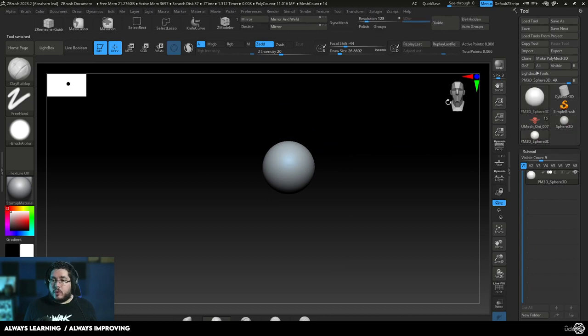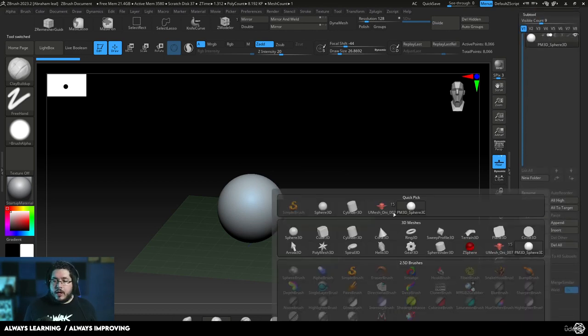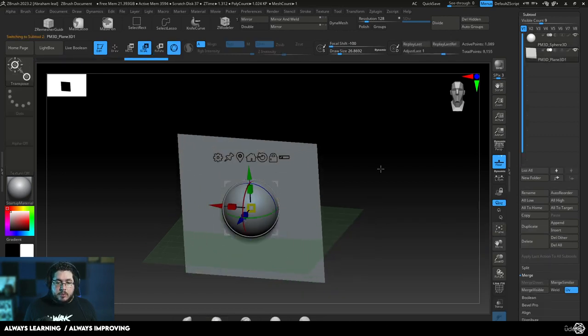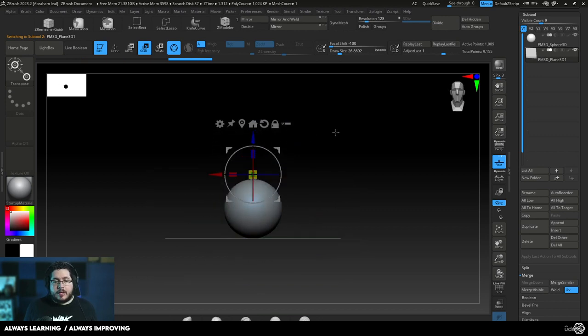So let's grab a sphere real quick and let's make this a polymesh 3D. So this is just a very basic sphere in the middle of nowhere. If we go here and we append a plane, let's go here to our plane 3D, there we go. And we make this plane a little bit bigger, and let's rotate this 90 degrees so that it's perfectly flat.